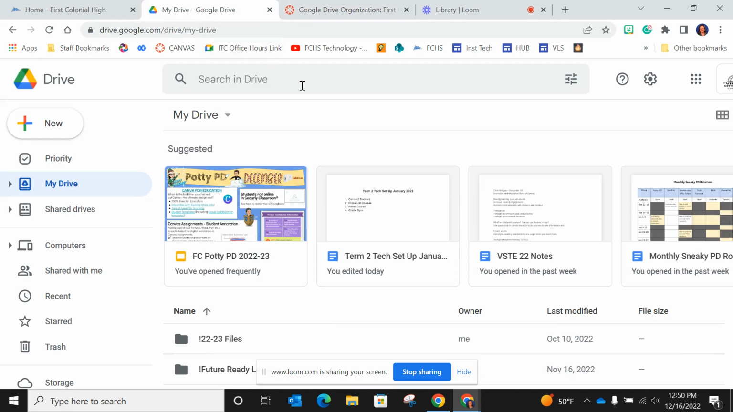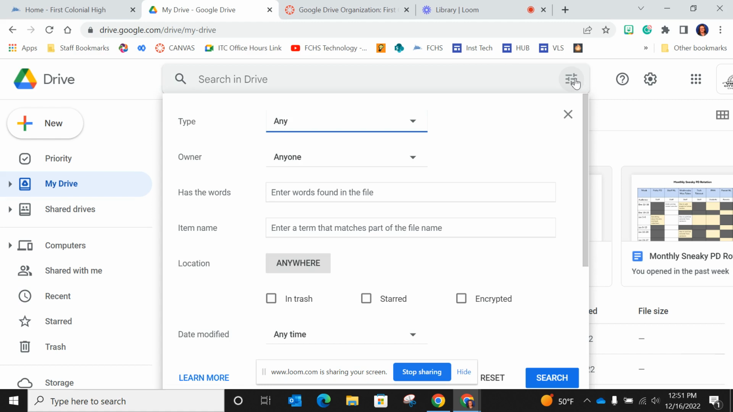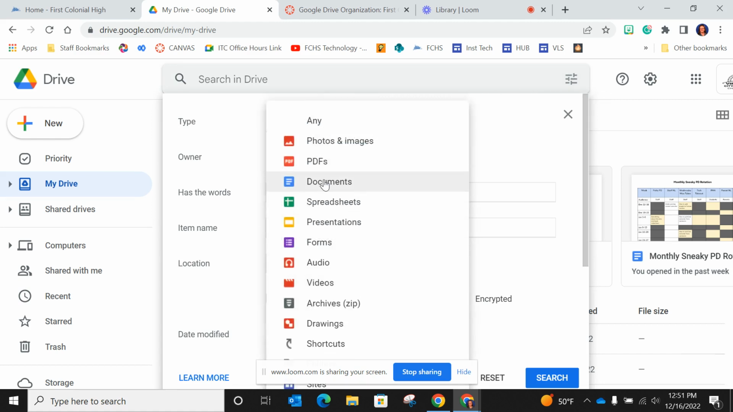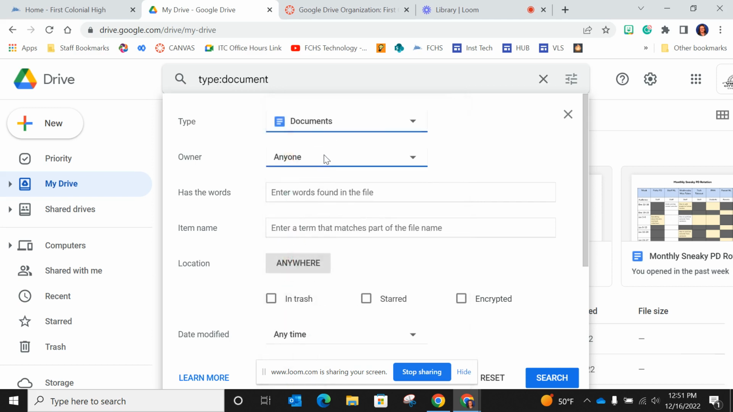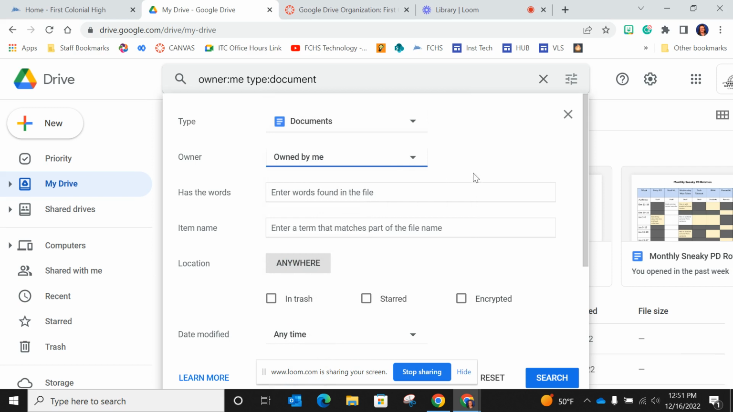To find these untitled files in your Google Drive, we're going to come over here to the search area and click on the three broken lines up here. And we can just start by searching for documents. I'm going to select Owned by Me. Has the words means these are the words or some of the words that are found in the file.